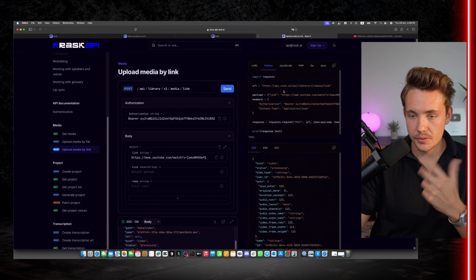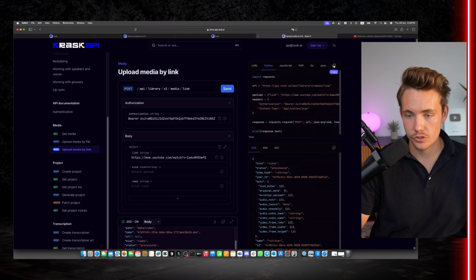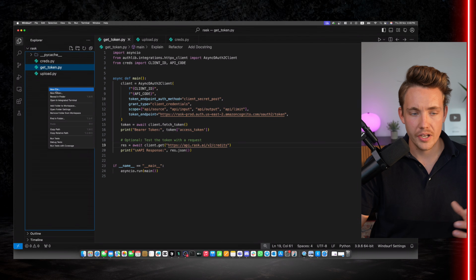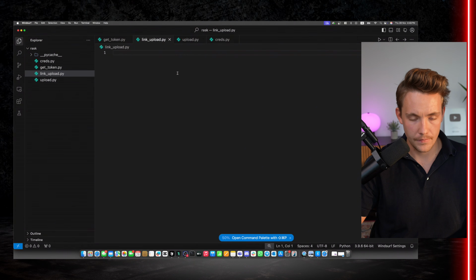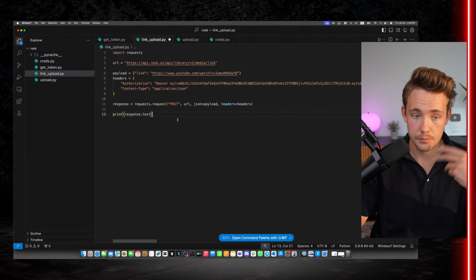And again, we can also go up and take the Python example here. We will just copy it. We can open up our code editor, take the code snippet, and basically just create one in here. It could be file upload. I'm just going to create a new one, or link upload.py. There we go. We paste it in, and this is basically just it.